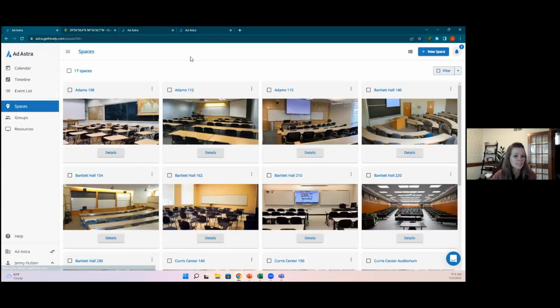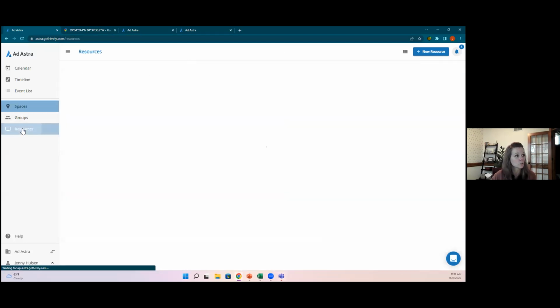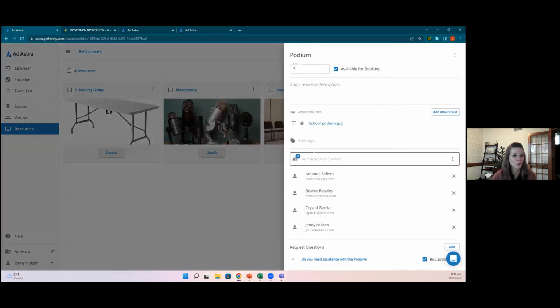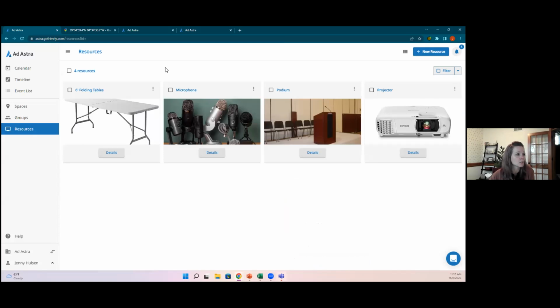So the exact same process is available for resources. So if I go ahead and take a look at my podium resource, I can see in this instance, I have 4 approvers of the podium, and then I have 1 additional question that will be prompted if anyone requests a podium through the event request process. So let me show you what that event request process looks like.